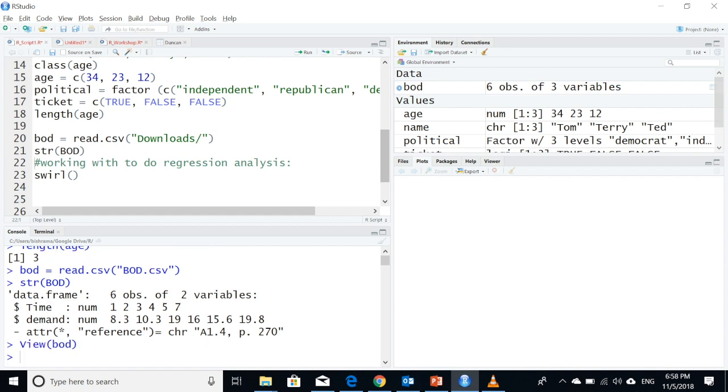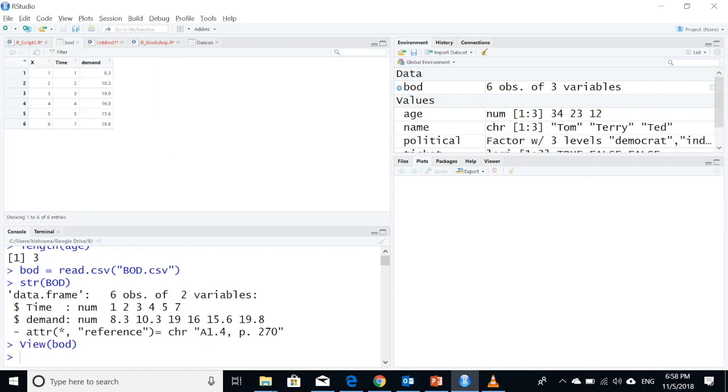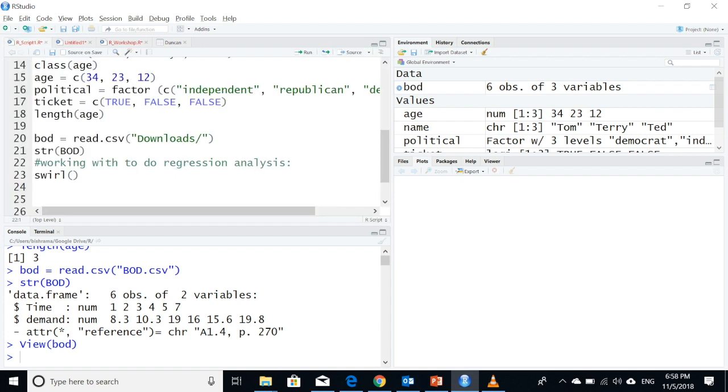Basically, if you need to show it, you just click on it, and you see the table. Or you can use View and type in the table name inside. But it is more straightforward to do the clicking.